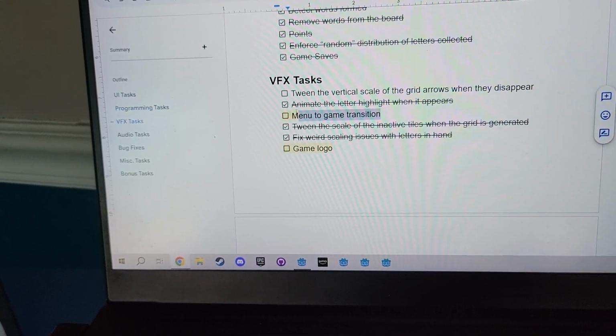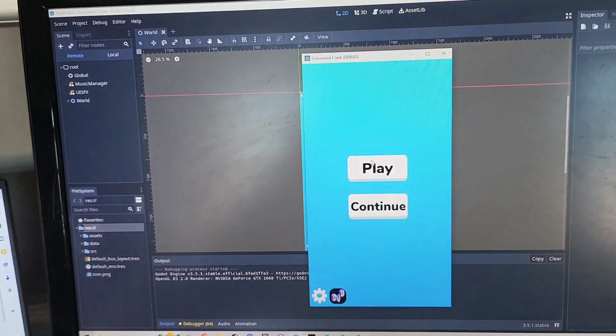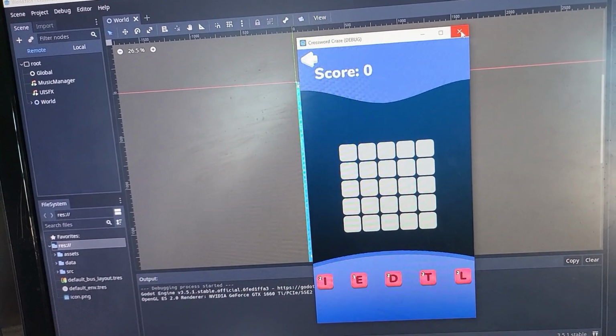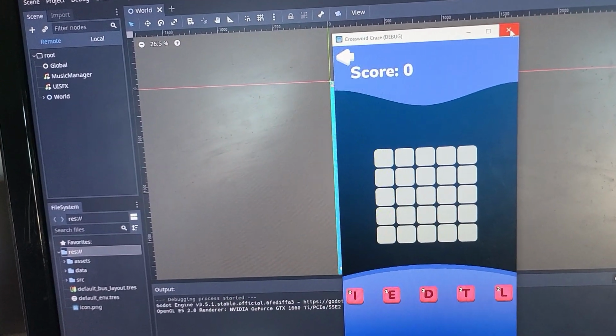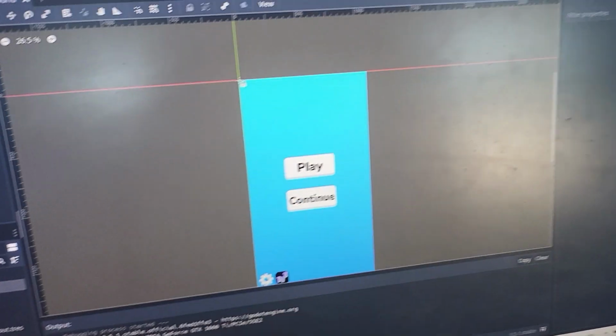I want to do a menu to game transition. Right now, when you click play, it just immediately pops in. I want to have a little bit of a screen wipe or something. I want to get a new game logo, because right now there isn't one. I don't even have the title on here.